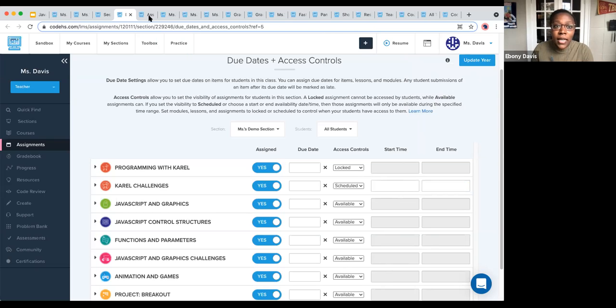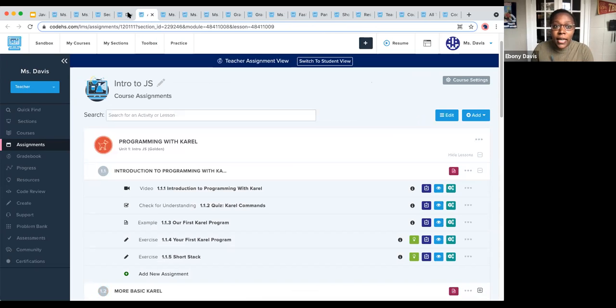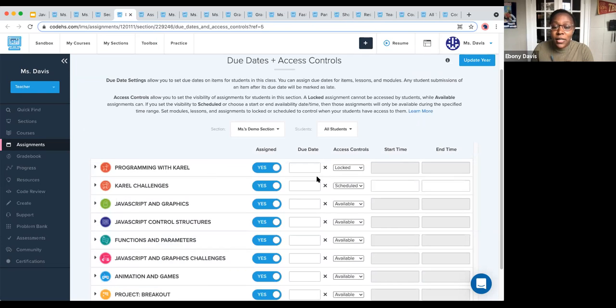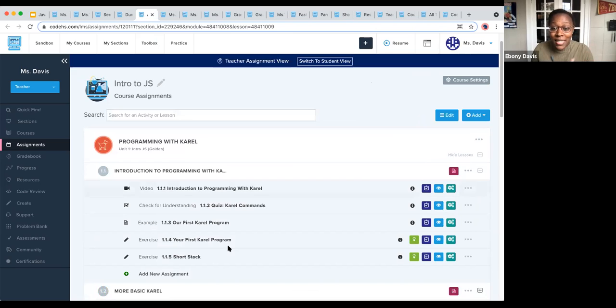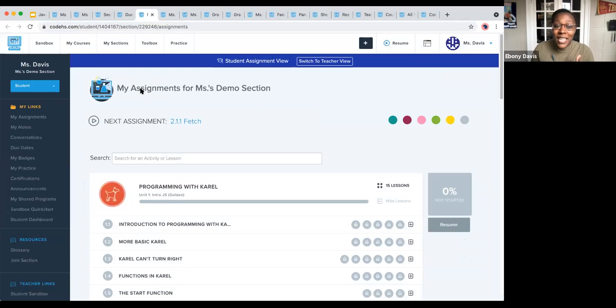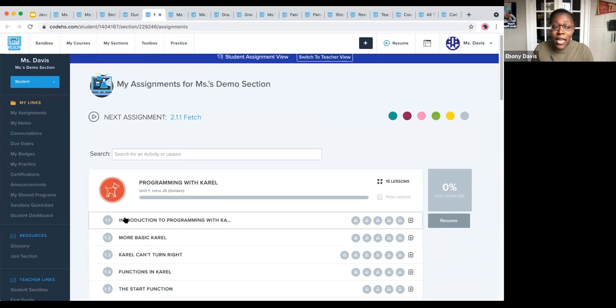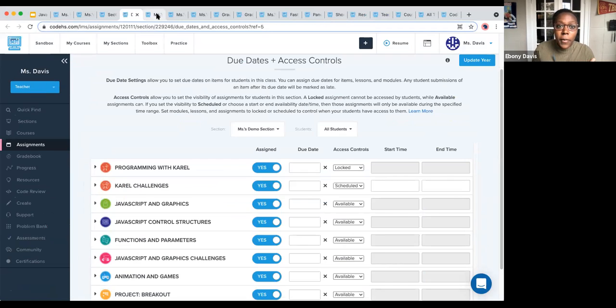And so quickly, I'm going to show you what it looks like for this first module. I have it locked. When I view the assignments as a teacher, I can see that it's locked because there's this little icon next to it and I can hover over and it says it's locked. When I view the assignments as a student, like we saw earlier today, you can see the assignment names, but you won't be able to interact with them at all. So those are the access controls.